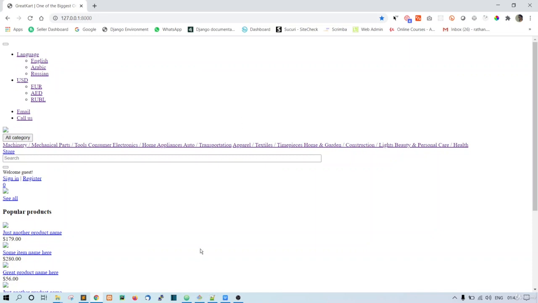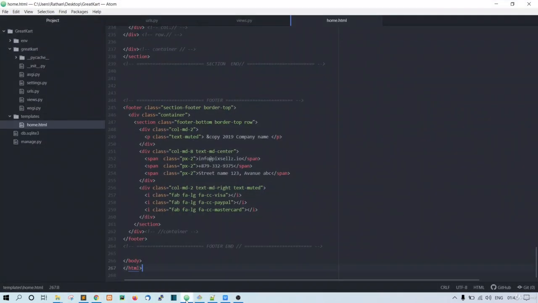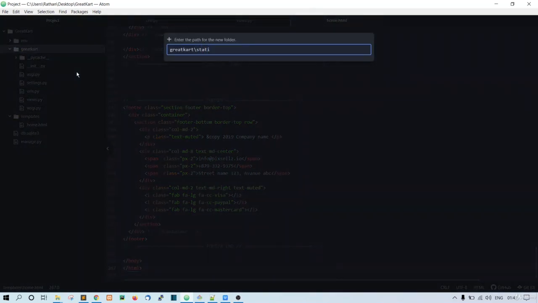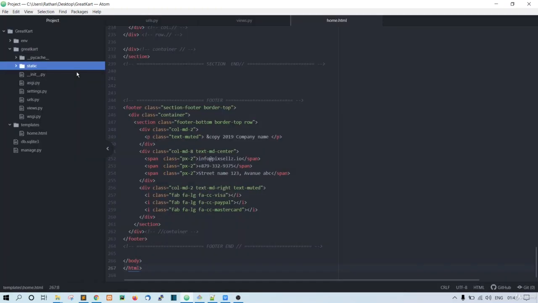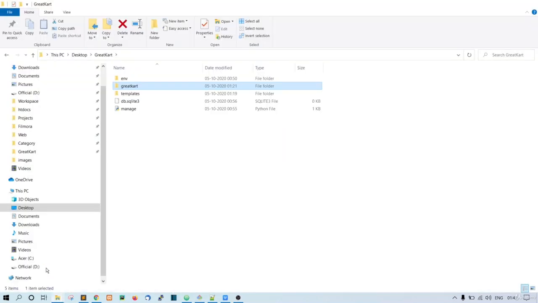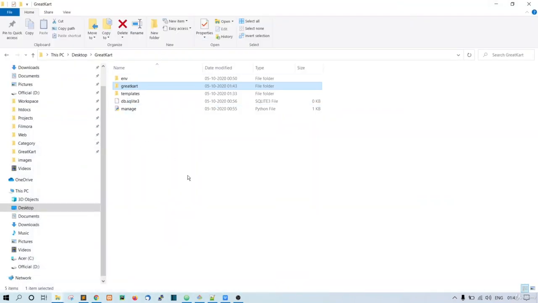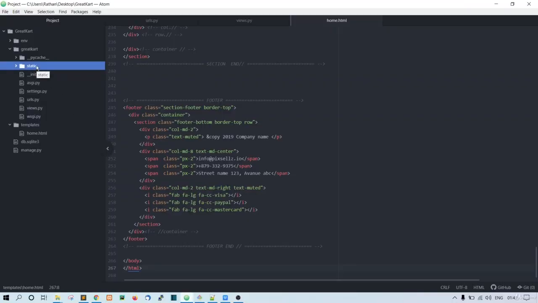To do that, go to the text editor, and in the project level folder here, under grid cart, right click and create a new folder called static. Hit enter. Inside this static folder we have to bring all these CSS folders, fonts, images and JS. We have to copy these 4 folders into our static folder.